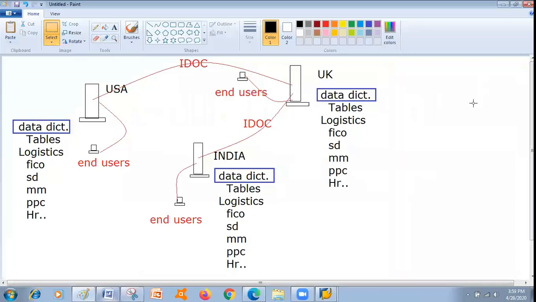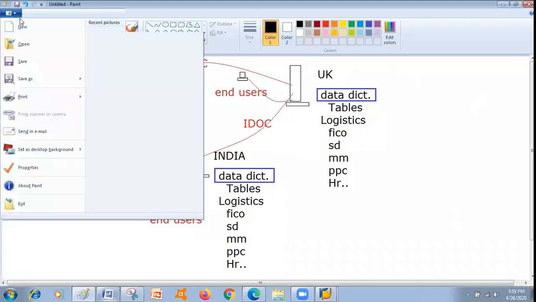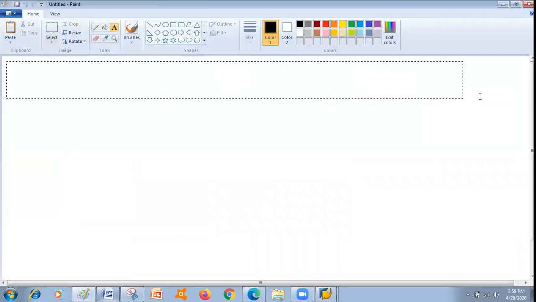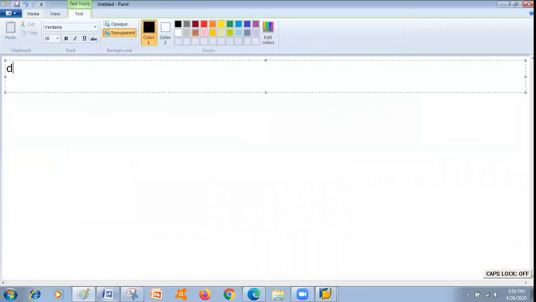So first we should know, while working in this type of environment with a WAN system, a value added network system, how the database is communicating for users. Any user anywhere who logs in and accesses the server gets their data through the data dictionary. So today we are going to start the data dictionary. The T-code is SE11.